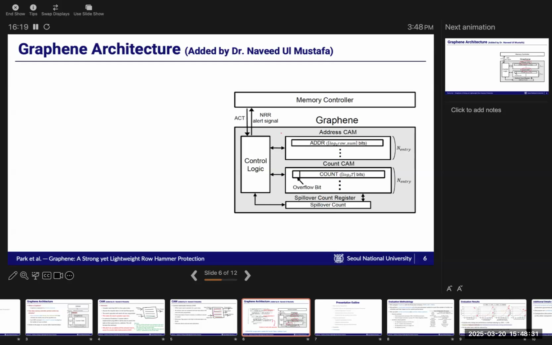Greedy algorithm, right? And for that they are maintaining, remember, two things: one counter table and one spillover counter register, or spillover count. The spillover count register is a simple register, so not a big deal. But for the counter table, it has two components. One is the address and the other is the estimated count.